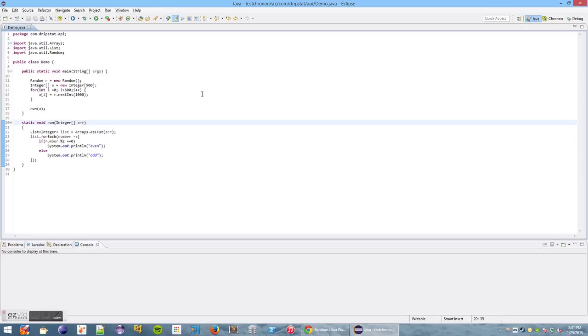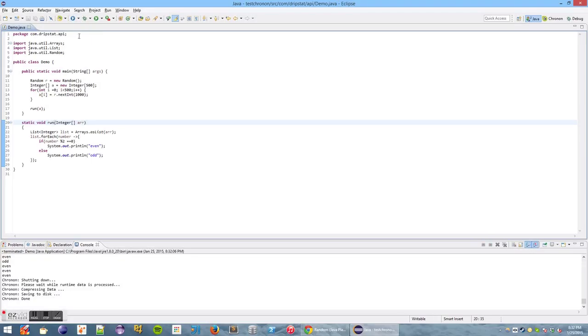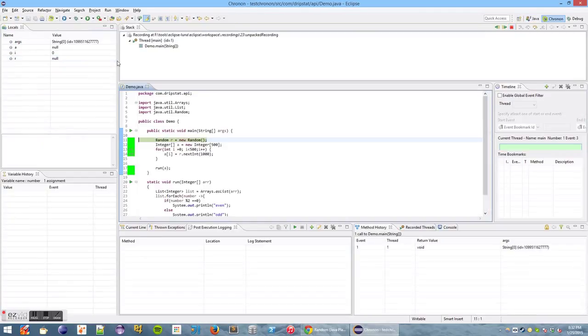So here we have a sample program that uses Lambdas. Now let's go ahead and use the Chronon time traveling debugger to see what this program does and try to debug it. So we'll first run this program with Chronon enabled. And now that it has run, let's open the recording.